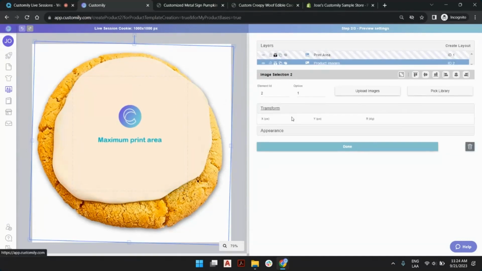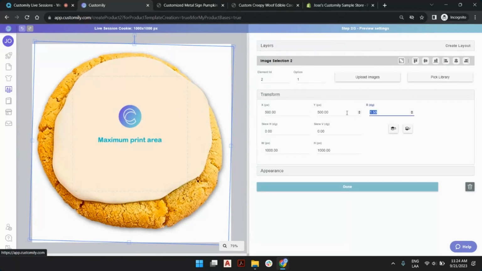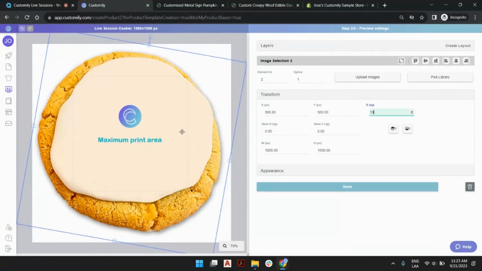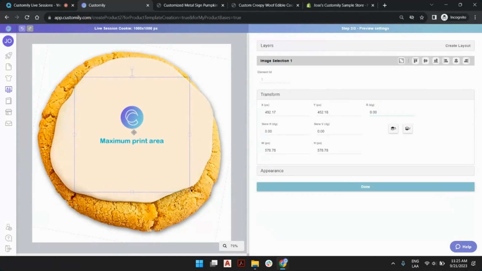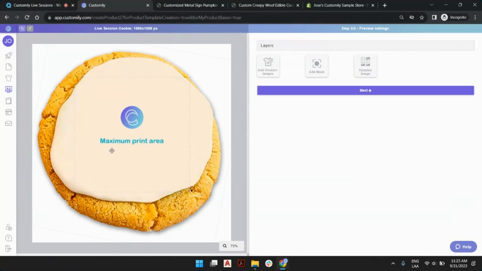Even if it's rotated, it's going to work fine. I can jump in here and go like this. Yeah, that looks way better. So this is my mockup, and whatever design I pick, it could be a Customily design, it could be a wedding design, a birthday design, it's going to show up here whenever I create new products.